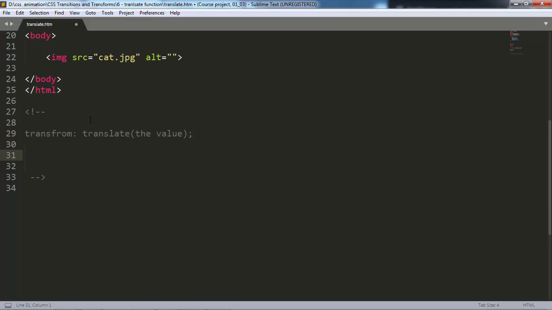Now, let's talk a little about the translate function. Basically, the translate function moves elements around the browser along the x-axis and the y-axis. So, for example, if I write something like this, transform, translate, 10 pixels, 10 pixels, this will move the element 10 pixels to the right and 10 pixels toward the bottom from its original position. So, let's try that.